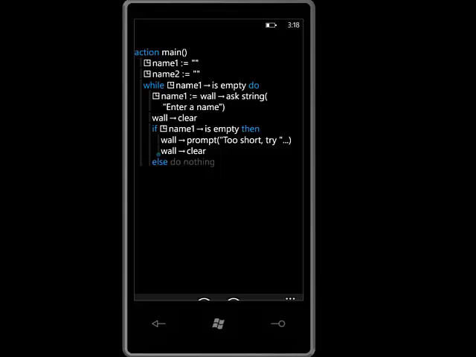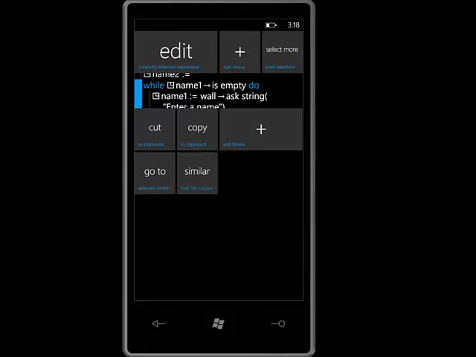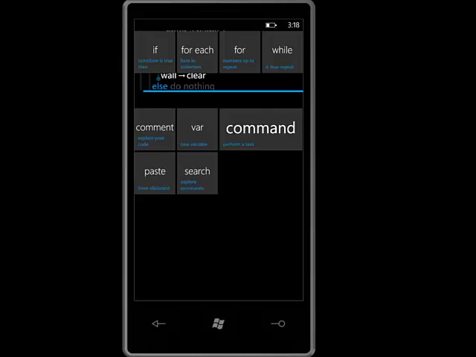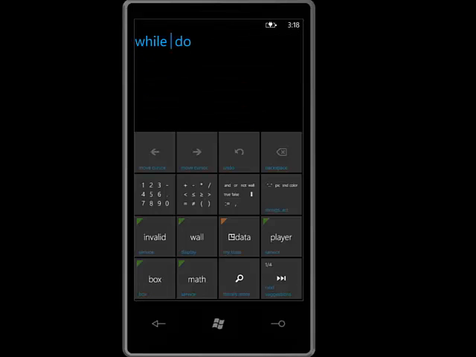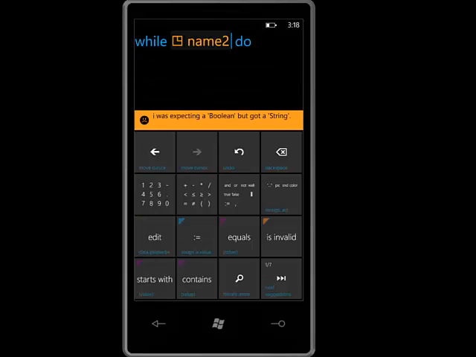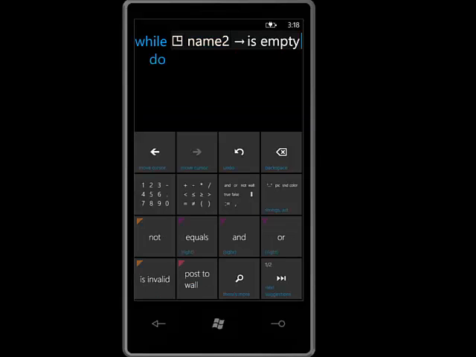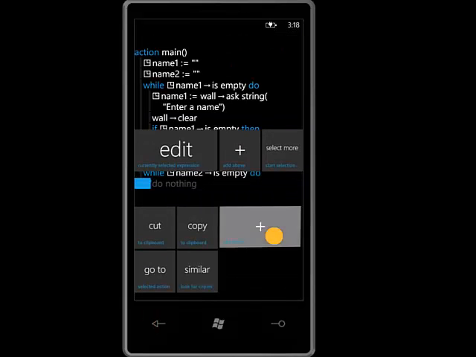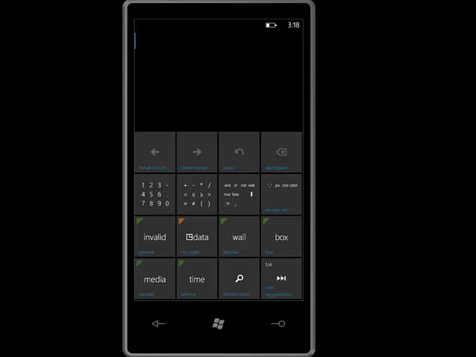In order to create a new while loop, we need to select the entire existing while loop and choose add below followed by while. We then enter name2 followed by isEmpty into the while statement because we want the loop to continue to run until the user enters a name. Within the while loop, we need to allow the user to enter the second name, so we create a new command and select name2 followed by equals.